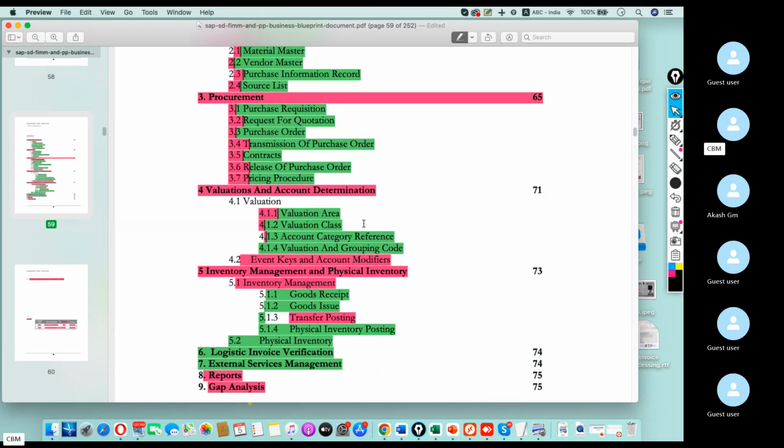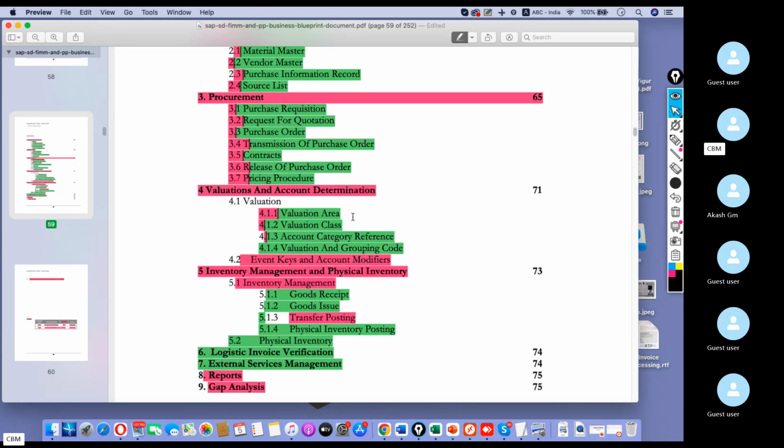And what kind of prices we are maintaining? Prices are two types: moving average and standard price. Moving average price is generally used for the raw materials. Standard price is for semi-finished and finished products. So we should understand the account reference and the valuation and grouping code details as well. And we should understand the goods receipt process and goods issue process.